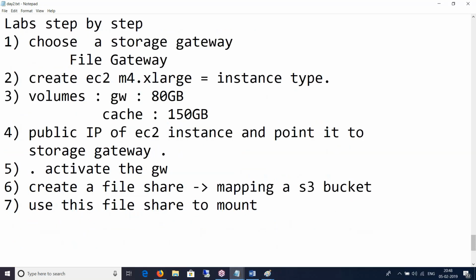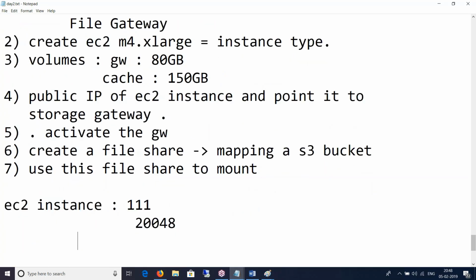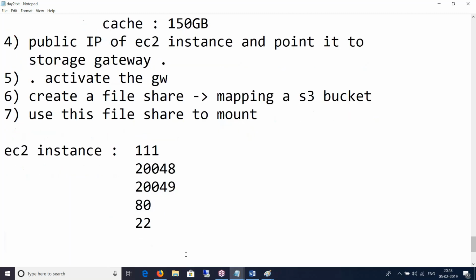We need to make sure that the EC2 instance is listening on the following ports: 111, 20048, 20049, port number 80, and port number 22. These are the ports that it will need to communicate from the storage gateway all the way to the S3 bucket.